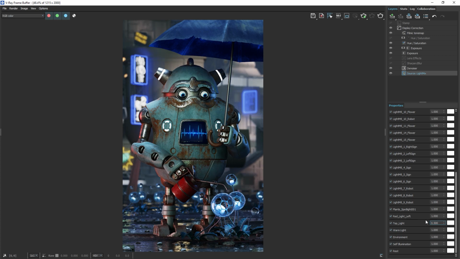Next, the neon signs on each side of the robot can use some work in order to make them a bit more interesting. Both of those signs are geometry with V-Ray light materials applied to them. If you remember, when I was adding a light mix render element, I checked the separate emissive materials. It breaks down emissive materials to individual, adjustable entries in the light mix.